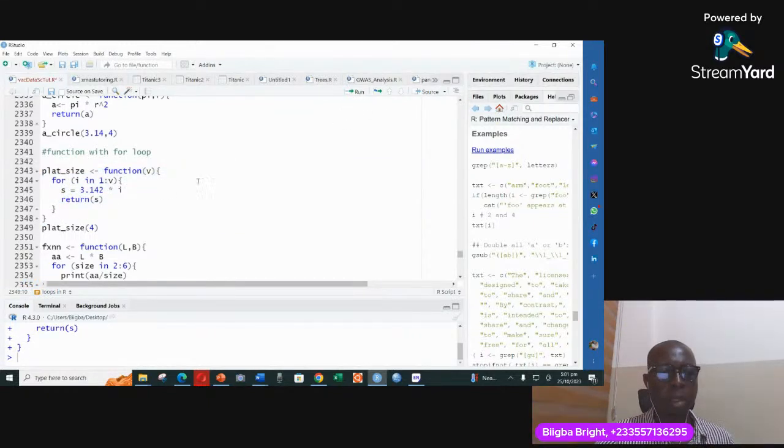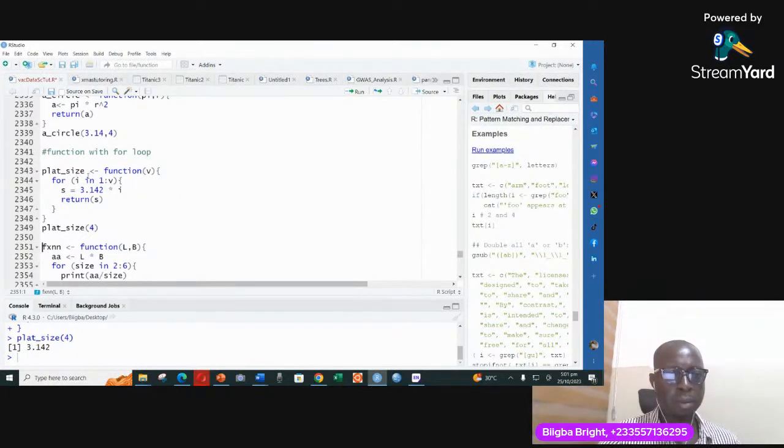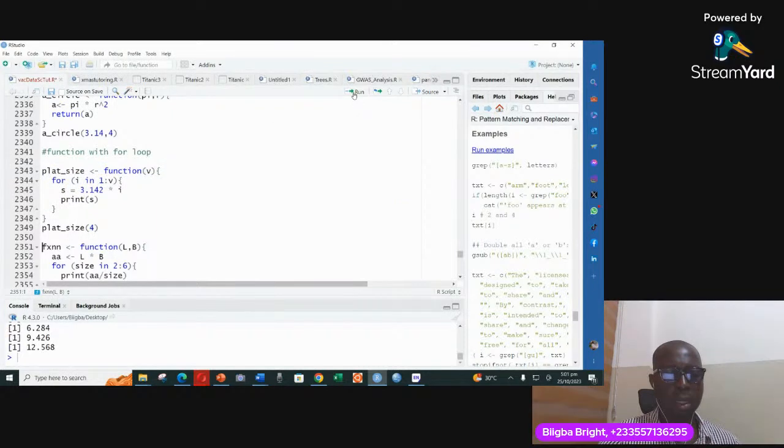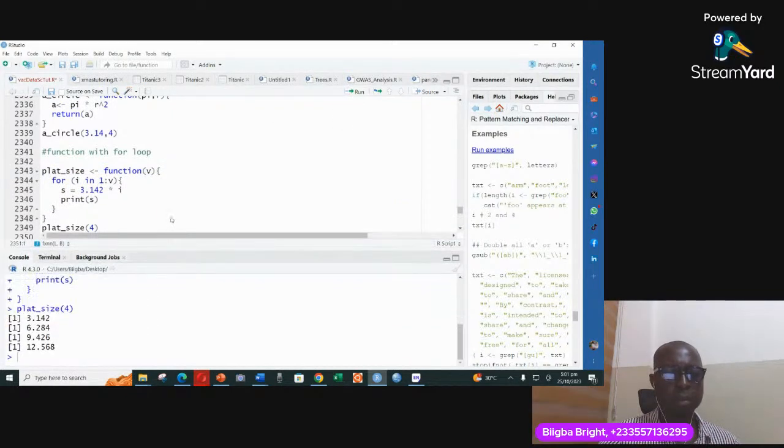So if I come here and I want to print the plate, it should give me this. But that's not what I wanted. I actually want to look at different plates. So let me use the word print and let's see what is going to happen. So I come and print here. Yeah, this is what I wanted.